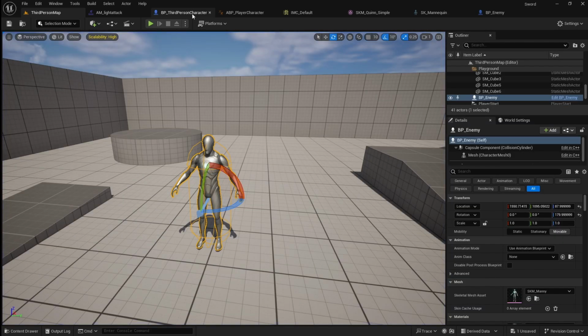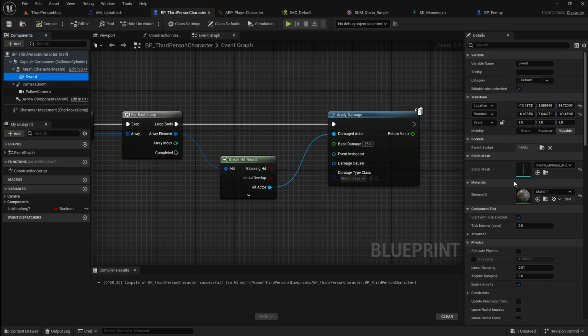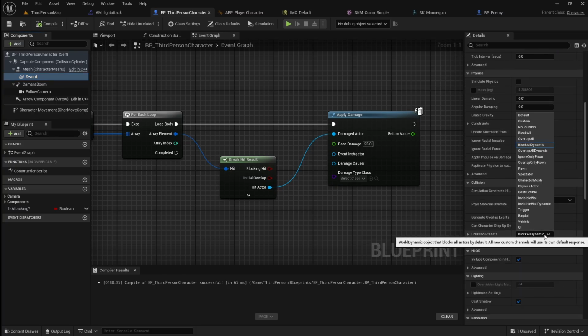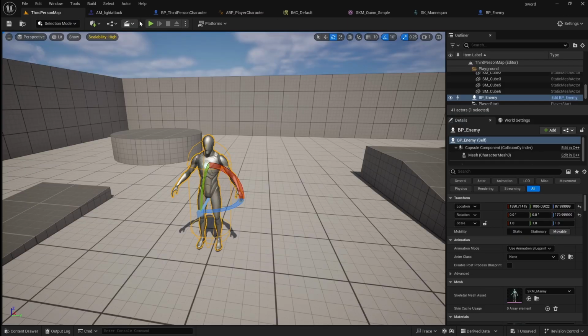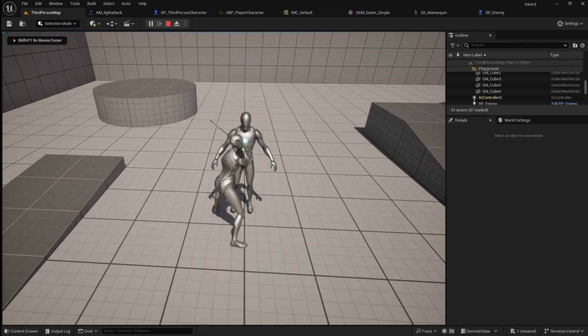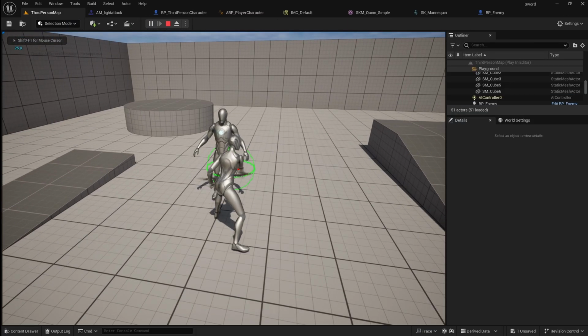This is a simple collision issue, so go back to the player character, then select the sword mesh, then in the details panel, set the collision preset to no collision. Now if you compile and save, then go back to the viewport and press play, we no longer have this collision issue when attacking the enemy.